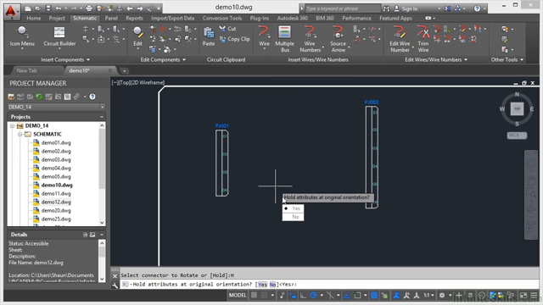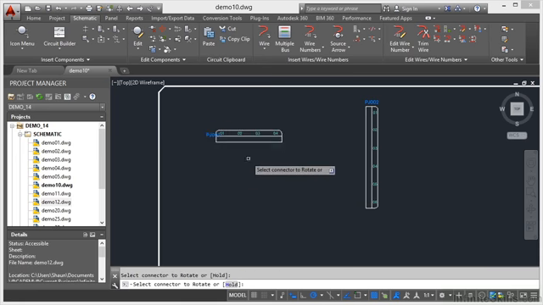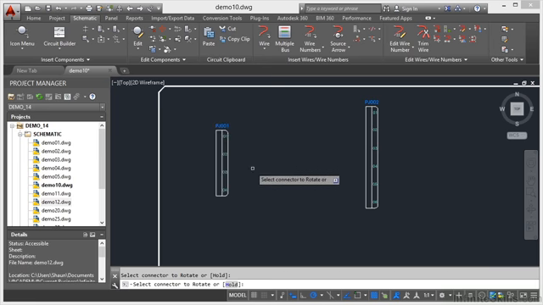If I say yes to that, and then select the connector to rotate, it holds them in the original position each time I click. So they hold in the original position on the connector. So let's press enter or escape to cancel that, and let's do that one more time.